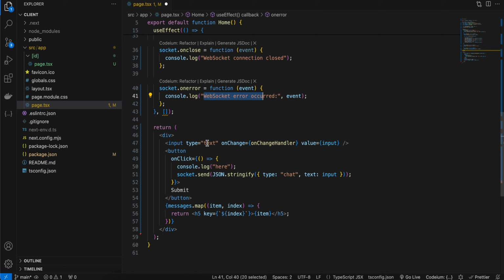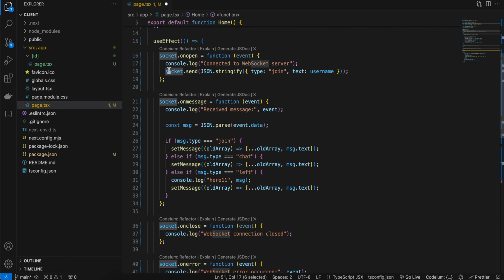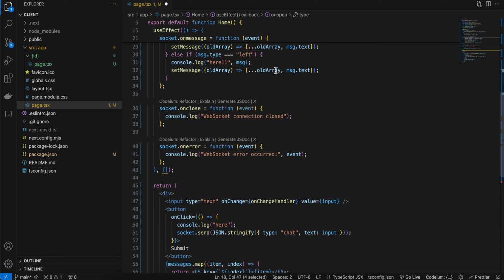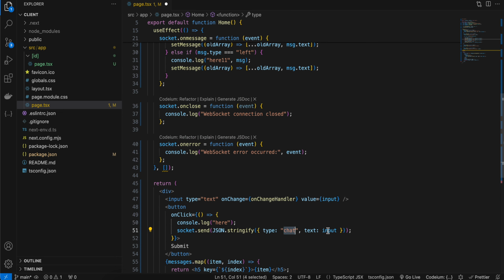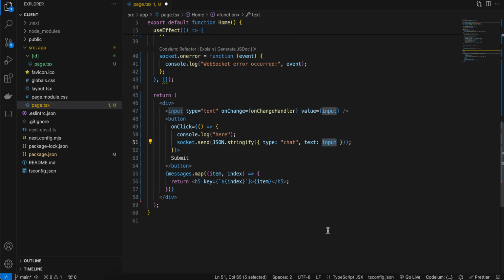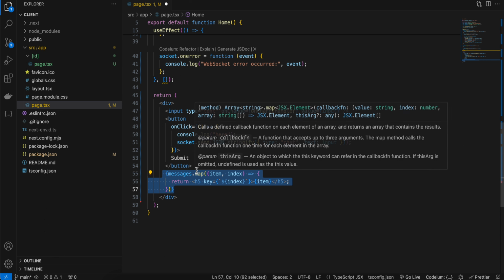And here as you can see, this is our input text, and on button click we just again do socket.send just like we have done at the start, but just the type differs. Here the type is chat and I send input as the text, and here I have just looped over the messages array and just displayed it inside the h5 tag.